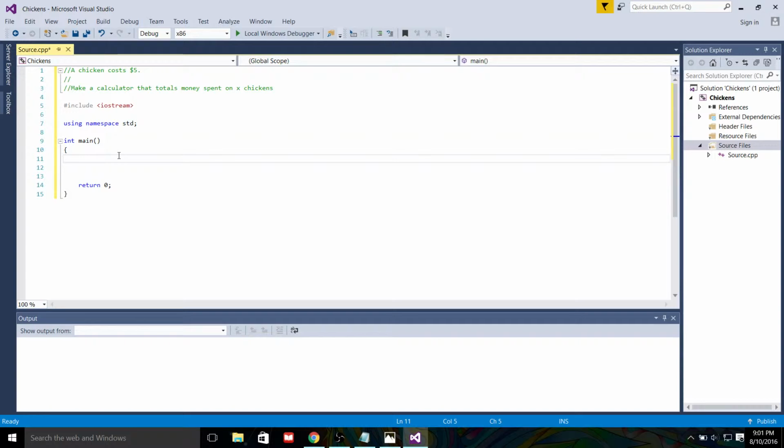So we know a chicken costs $5. So we'll make that an int chicken cost equals 5. We're actually going to make it 5.50. Okay, so since this is 5.50, we actually can't have it being an int. We have to make it a double because int only accepts whole numbers, while double accepts ones with decimals.